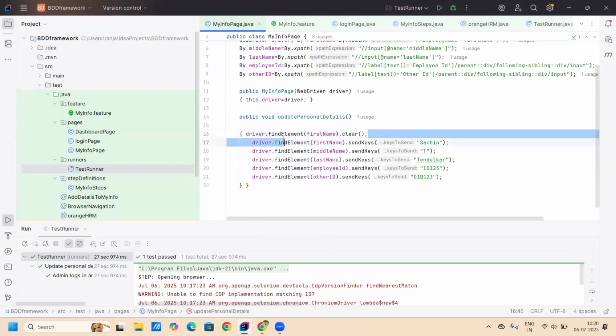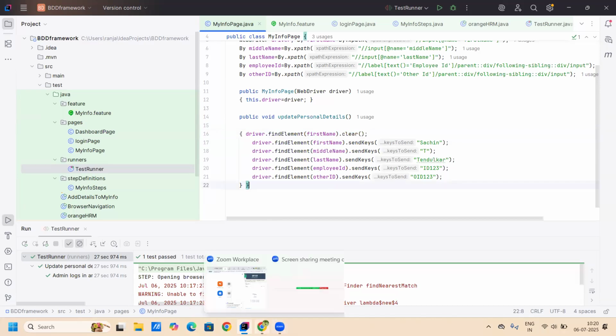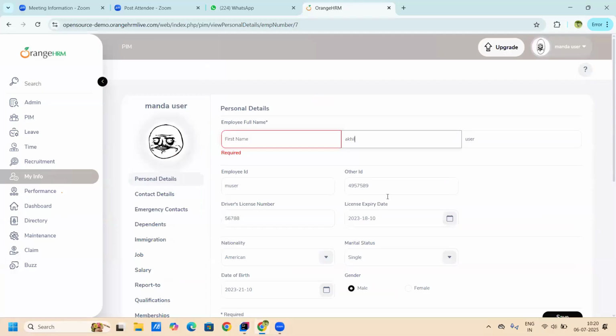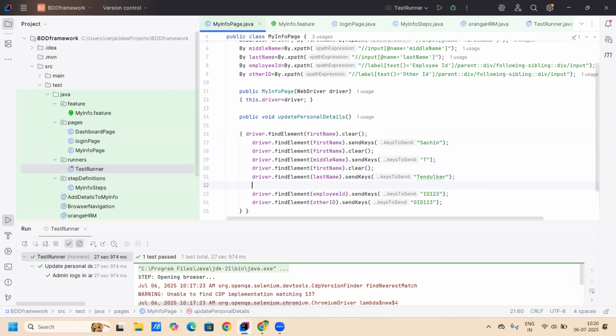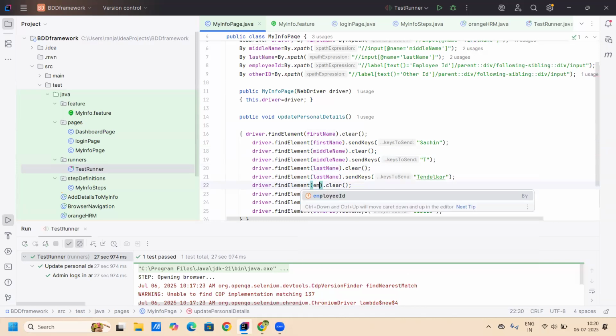Same thing, we need to use it for everyone, because everywhere it is there. All the text fields, if you see, this is for middle name, last name, employee ID, and other ID. Everywhere there are default values. So before sending, here we need to change the locator name. This is for middle name, this is for last name, this is for employee ID, and this is for other ID.